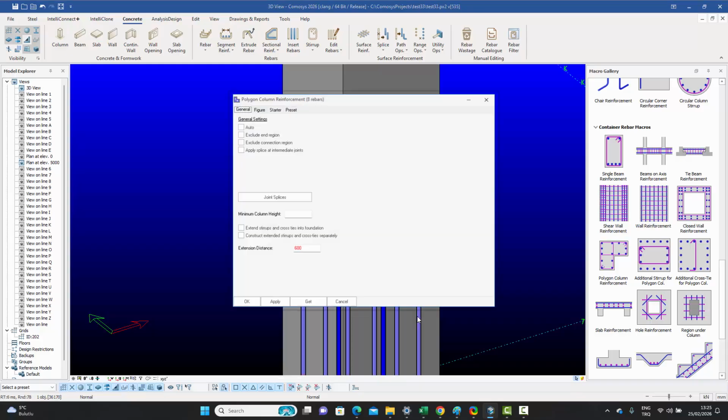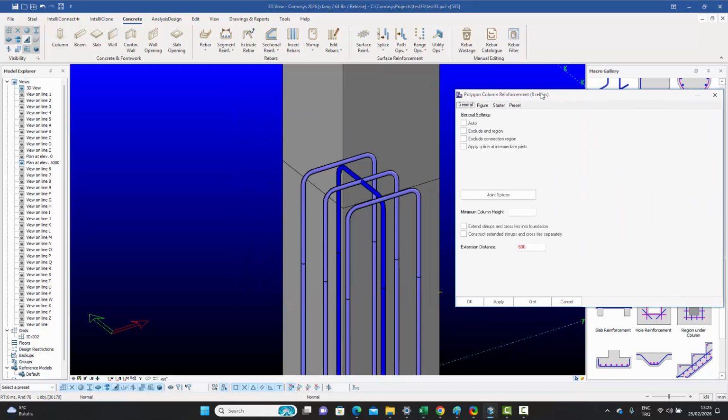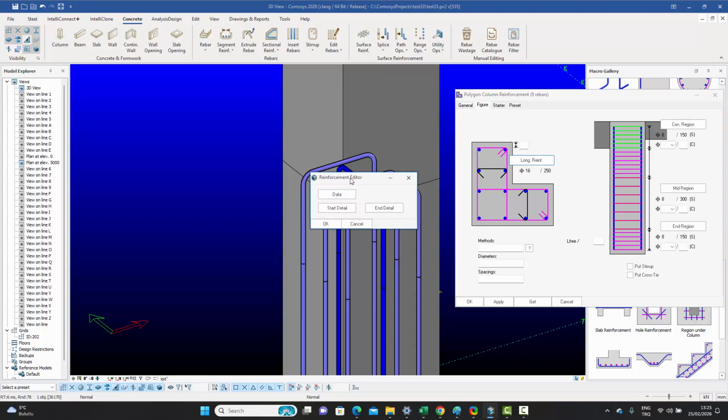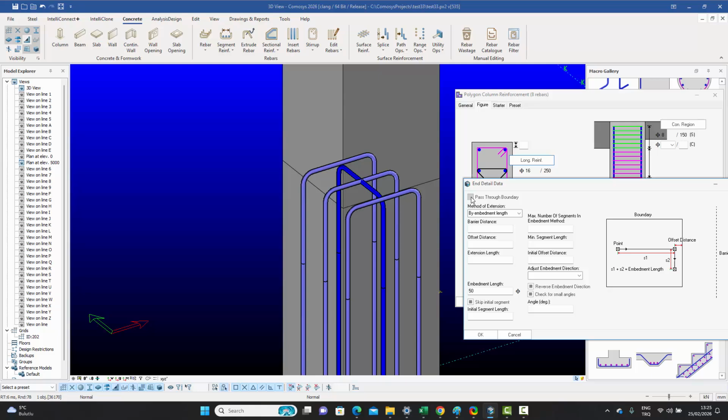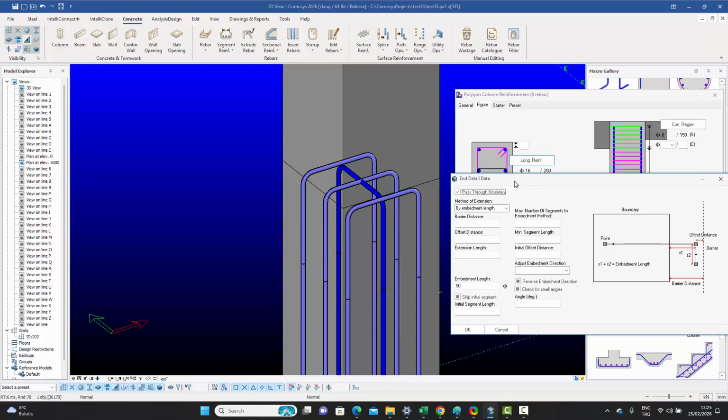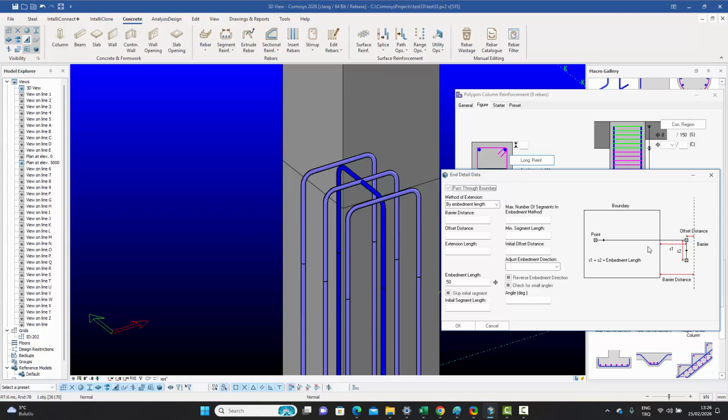Let me press enter again. None of these is what I wanted. What I actually wanted was it to actually cross the boundary of the column. So let me go back inside, press the end detail. Now there's this option over here which says pass through boundary. This is the one which I want turned on, right? And if you notice the picture over here also tells you that this is your shape. It's going to go through the boundary and then it's going to go straight until it hits a barrier.